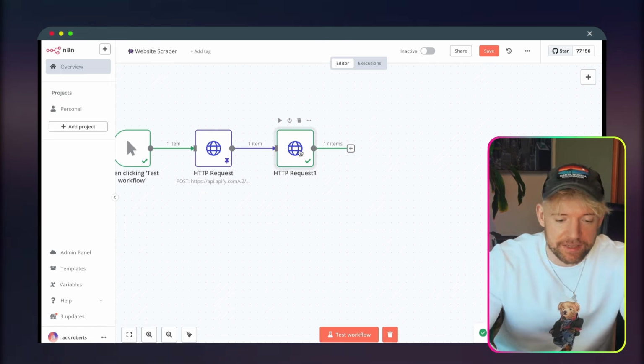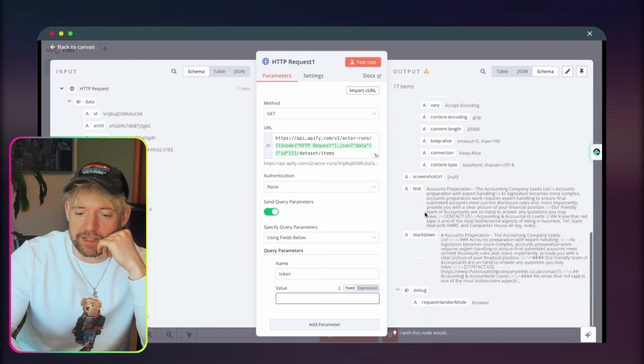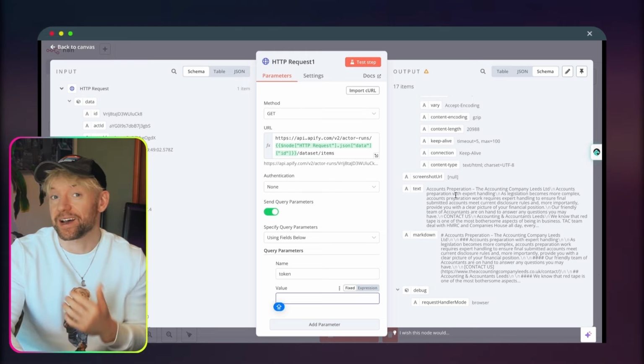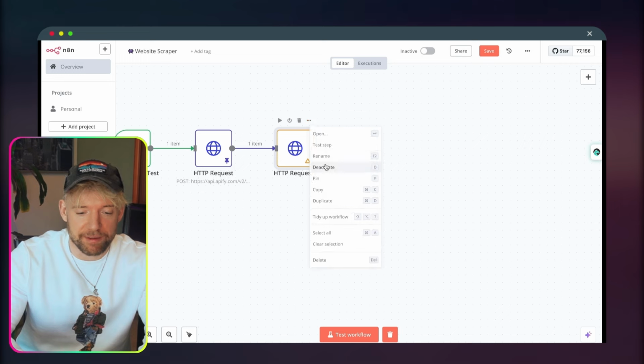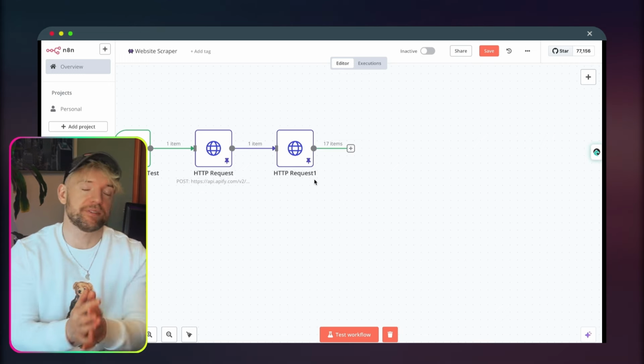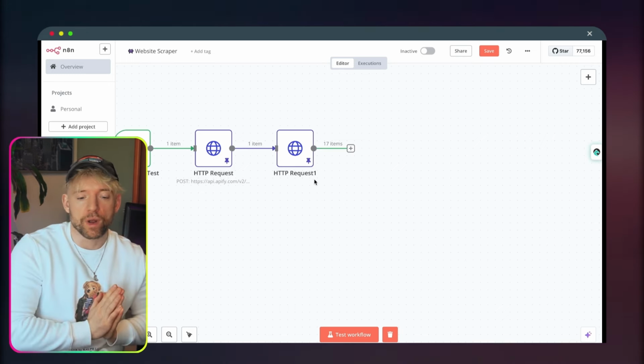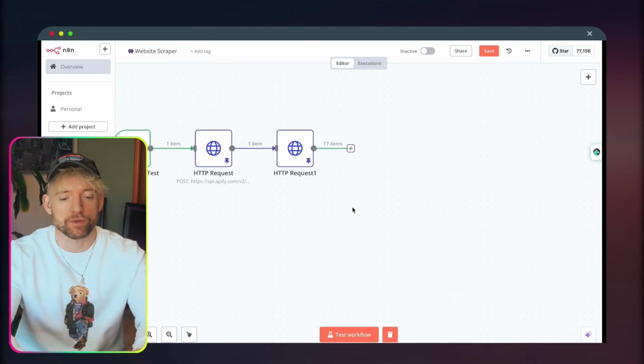So if I double click into this and look at all this data on the right hand side, that is basically all the text from the entire thing, which is pretty cool. Now I'm going to right click on this and click on pin. There are only 17 pages on this website, which is cool. What I want to do now is add it to a Google document.